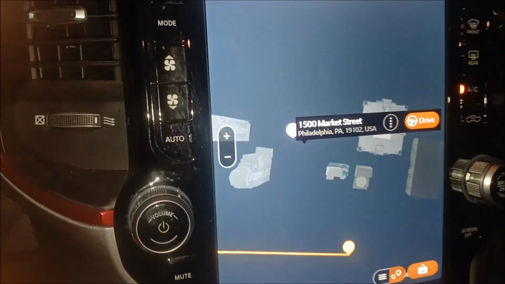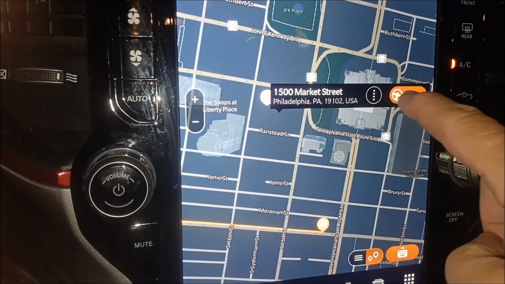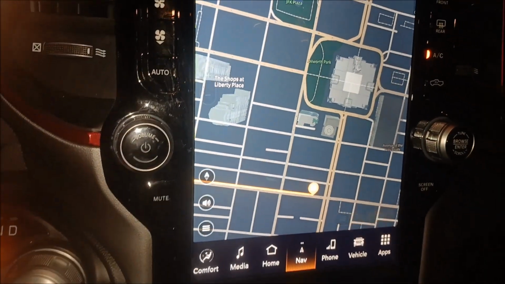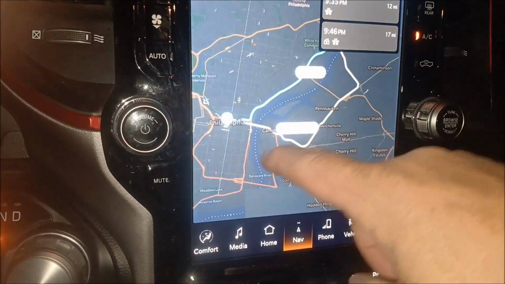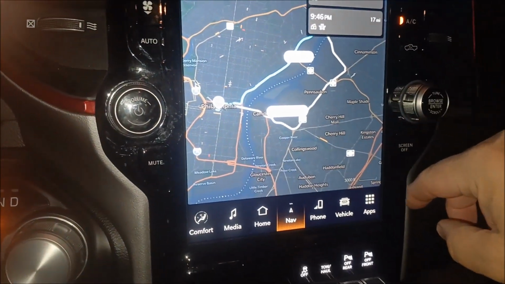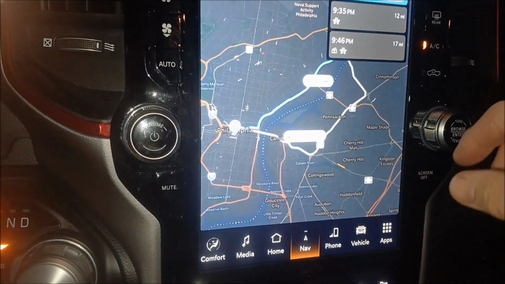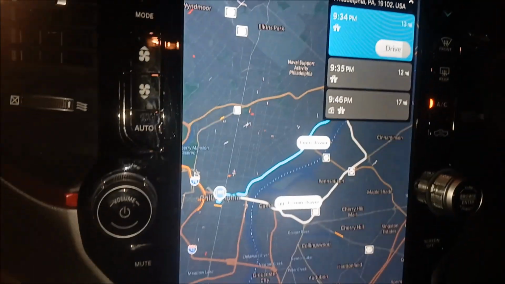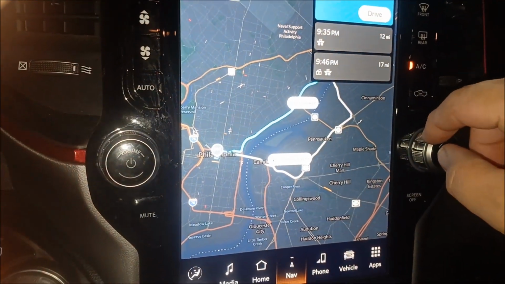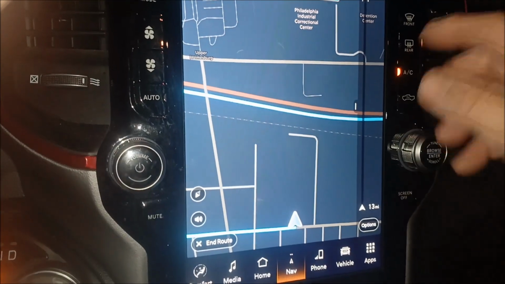And I hit that. And then make sure you go to drive. You got to confirm it, drive. And it'll give you a map to that location. And you can start off. It's loading up right now. And that's it. You're set up.